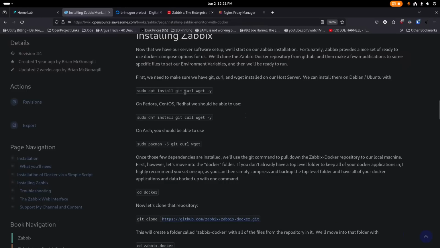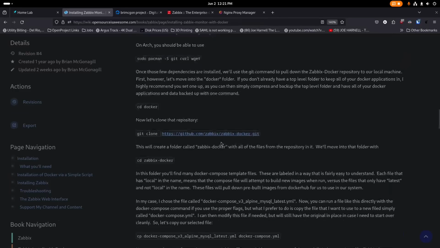You need to make sure you have Git, curl, and wget installed. And in my show notes right here, I tell you how to do that for Ubuntu and Debian, for Fedora, CentOS, and Red Hat, for Arch. And then if you're doing this for OpenSUSE, I think it's Zypper. You'll use Zypper. Hopefully you know how to install applications already.